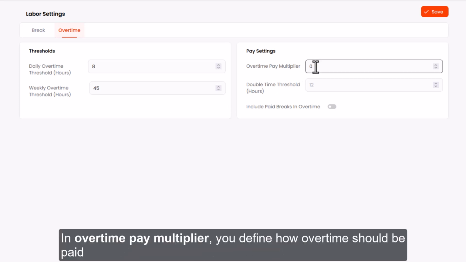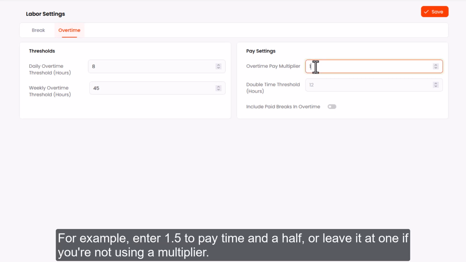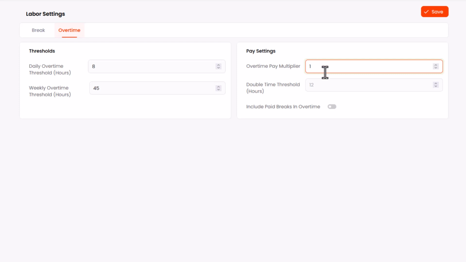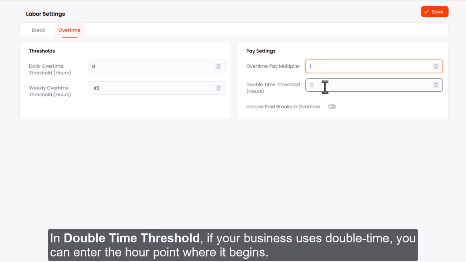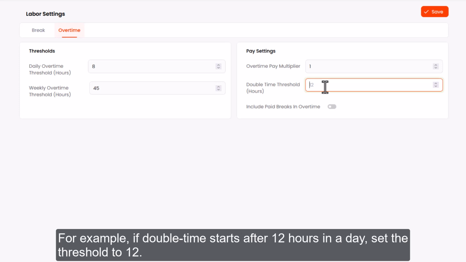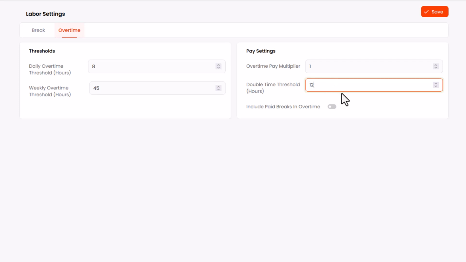In Overtime Pay Multiplier, you define how overtime should be paid. For example, enter 1.5 to pay time and a half. Or leave it at 1 if you're not using a multiplier. In Double Time Threshold, if your business uses double time, you can enter the hour point where it begins. For example, if double time starts after 12 hours in a day, set the threshold to 12.